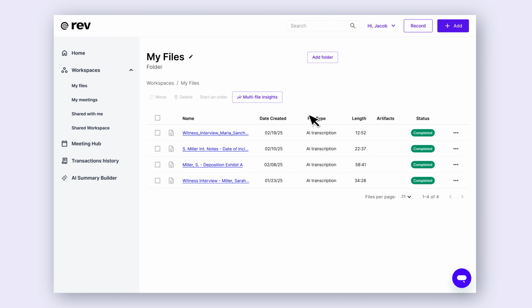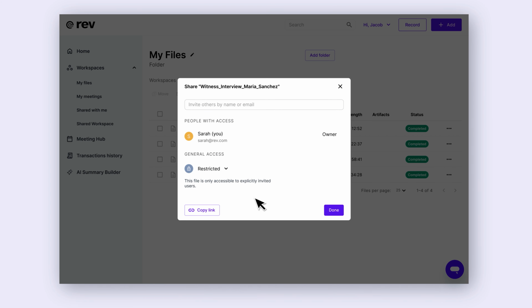See that menu icon next to each file? Click it and select Share. Now you have options. Need a quick link? Just hit Copy Link and paste it wherever you like. Remember to check the access level and adjust it if needed.